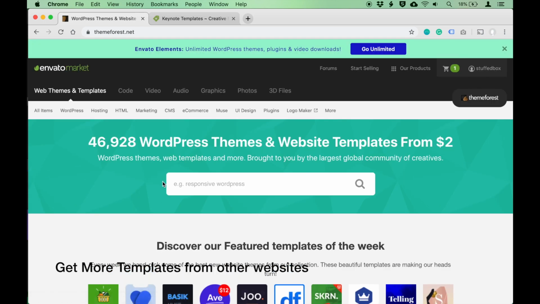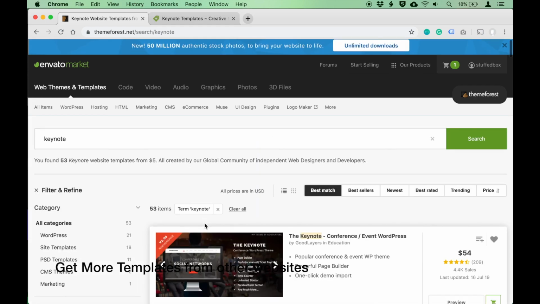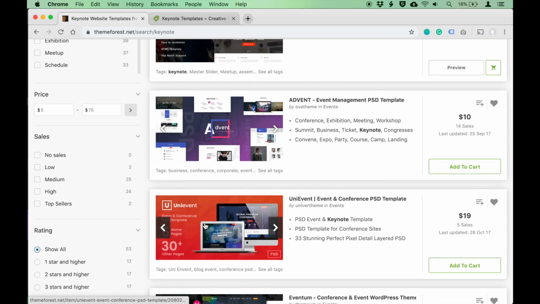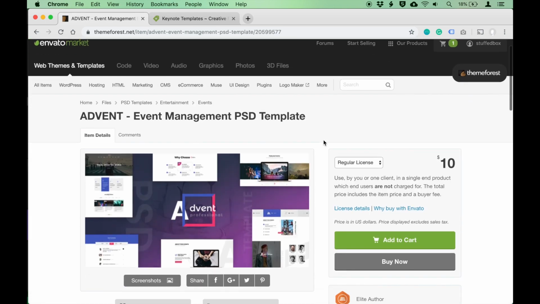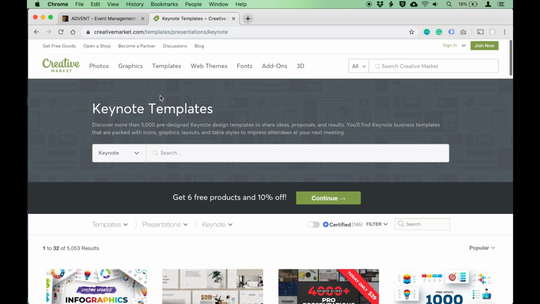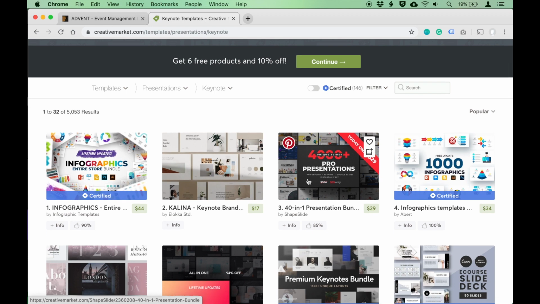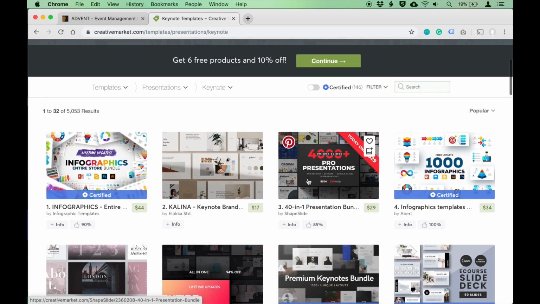The last thing is using Keynote templates. If you are looking for more Keynote templates and you don't like the ones that are in Keynote now, you can purchase them from other websites like themeforest.net or creativemarket.com. These templates vary in prices. Some are more expensive than others. You just have to view them and see what you like.